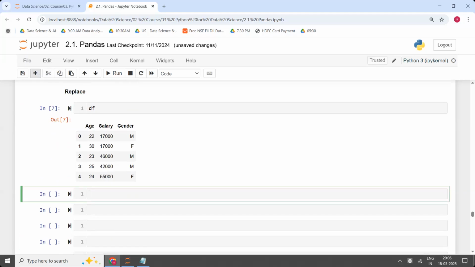Which one you want to replace? First extract that one. Right side you write the value. Single means single, multiple means multiple, whatever you want. What you want to replace, first separate them. Now here I am writing this column I want to replace.